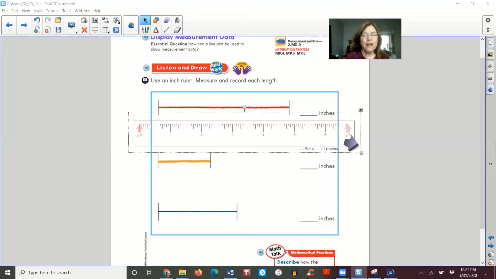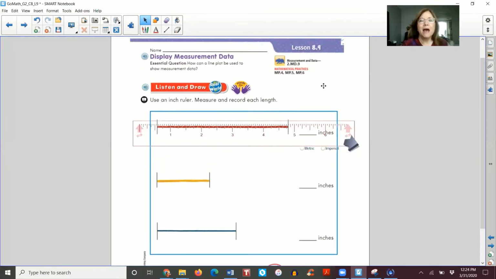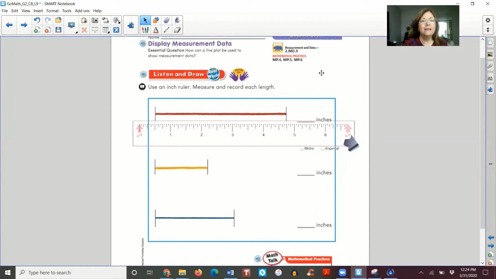Boys and girls, you should have your paper in front of you. This paper is Math Lesson 8.9. And we need to look at our essential question. How can a line plot be used to show measurement data? And you can say data or data, either one is correct.